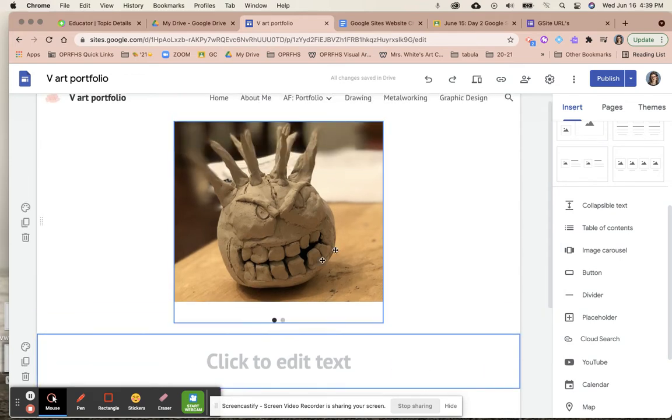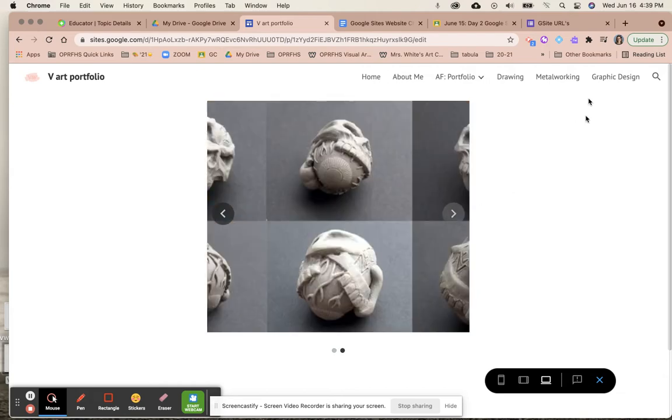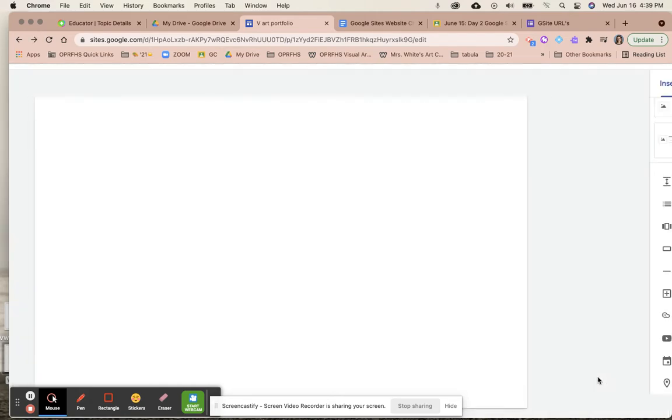Now, if I want to see what this is going to look like, I can go up here to the top where it says preview, and that allows me to see what this is going to look like once it's published. And now I can navigate with these buttons to see what that image carousel would look like. And I can just X out of that right here.